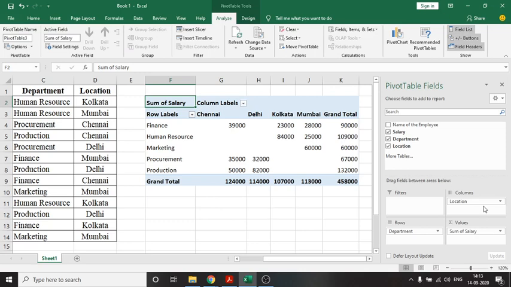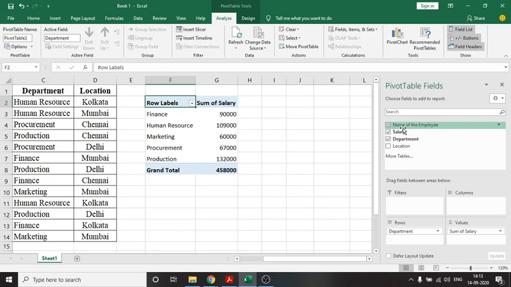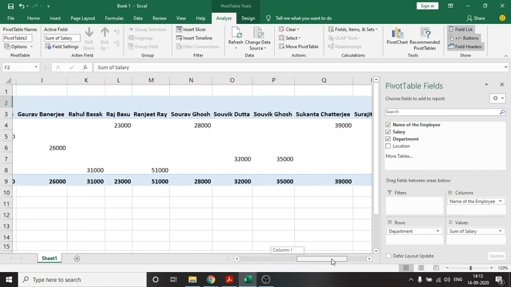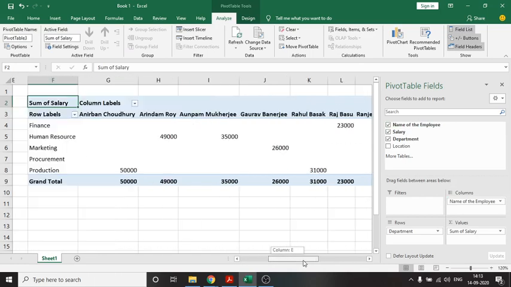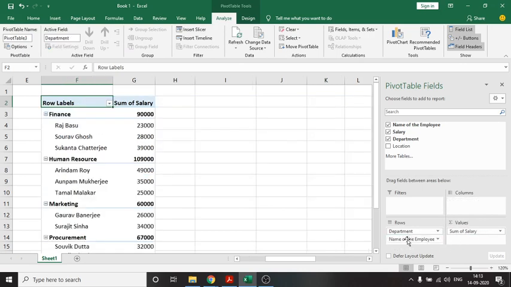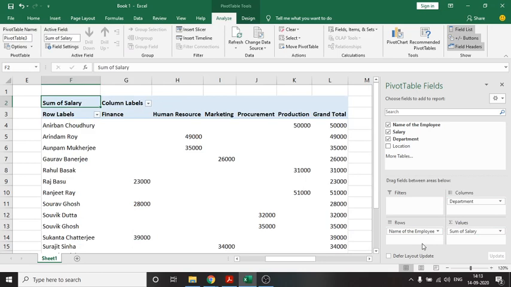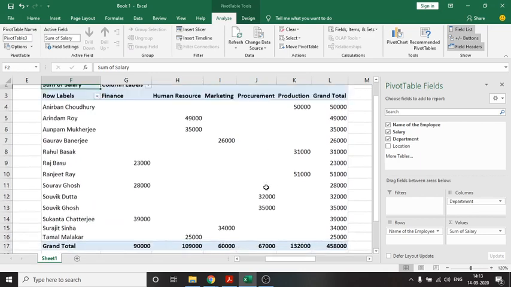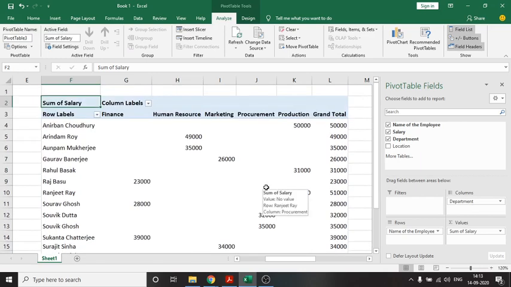And apart from this, if I don't want the location, if I want it as per the names of the employees, that also I can do, name-wise. It's becoming huge, so I can change it. I can put the names of the employees in the rows and the department under the columns. So another beautiful presentation.